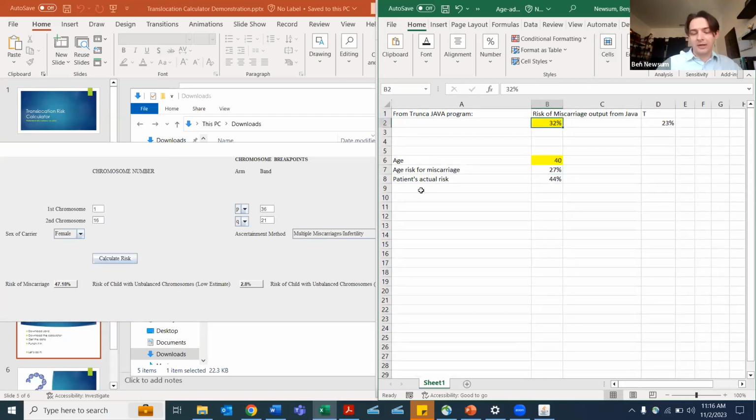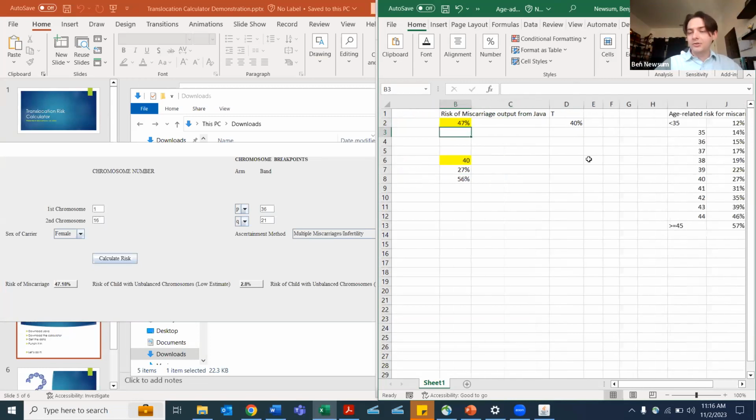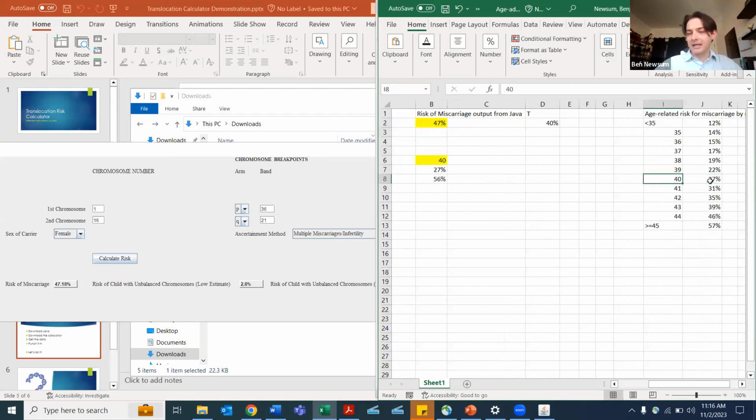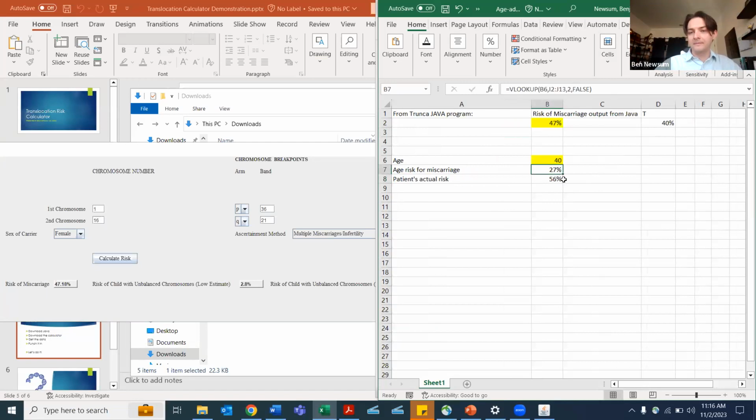So the initial percentage that we have is 47. We can be specific, 0.18, although I think it might round it. No, it doesn't. And then age, so it'll grab that percentage from the table. So since we put in 40, it grabs 27. So the age-adjusted risk for miscarriage would be 56%.